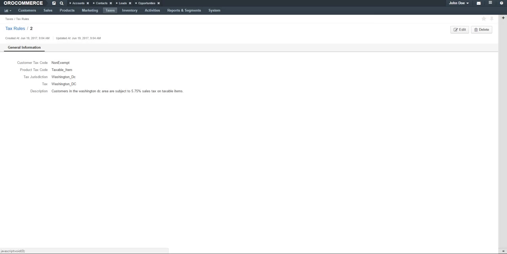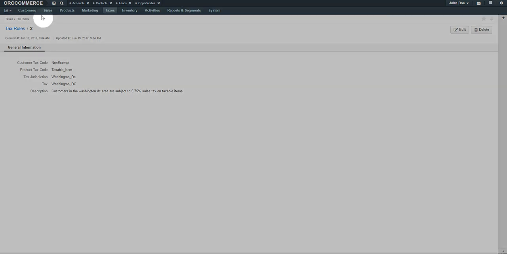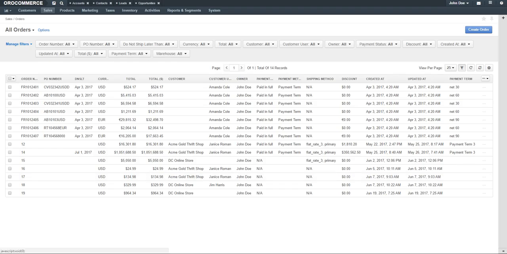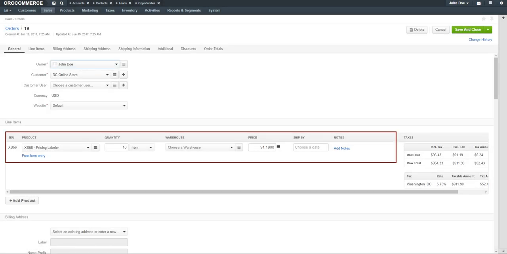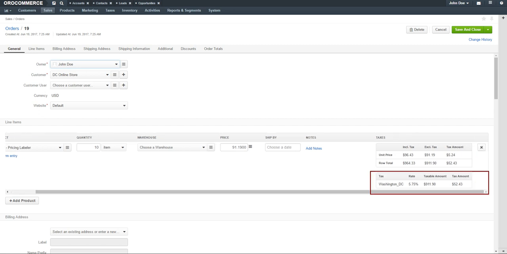As an example, we'll pull up an order for this customer to show how they are being taxed. Navigate to the Sales menu and use the drop-down to select Orders. OroCommerce calculates taxes per line item so it's easy to see which items are being charged tax and which ones are not. Edit the order by hovering over the ellipse and clicking on the Edit button. As you can see, we've ordered 10 of the pricing labeler, which is a taxable item. And if you scroll over to the right, you'll see that this item is being charged 5.75% for Washington, D.C. sales tax.